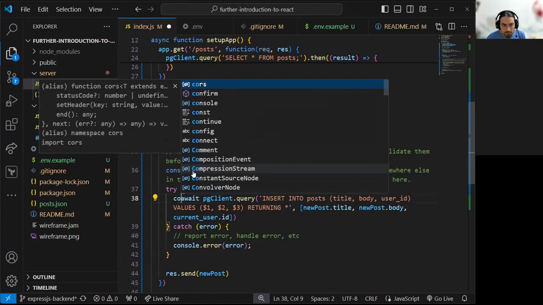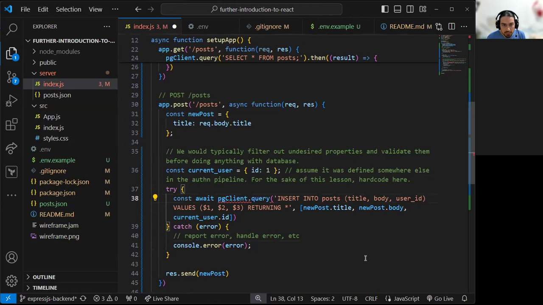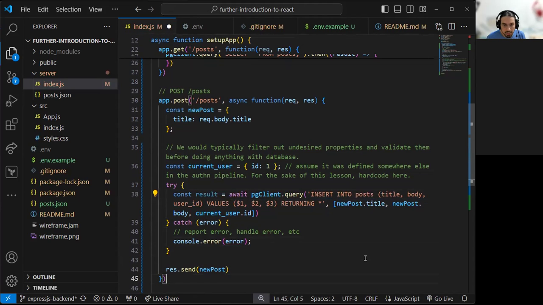And put that in a variable. Let's call it created, actually result. But we've got to get rows. And then here, instead of sending new posts, you would do result.rows sub-0, because rows is an array, and you know it's going to be only one, right? That's the assumption here. So we do sub-0.